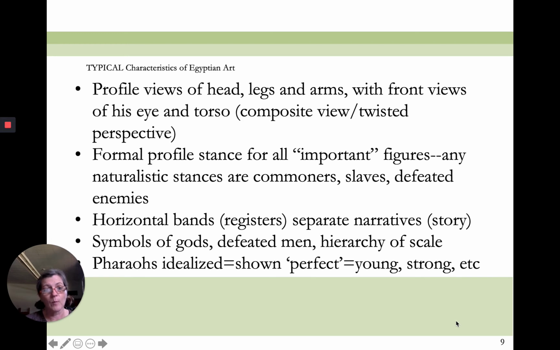Okay, we're going to start seeing registers again to separate the story, the narrative, and symbols, all sorts of things. So these are all in this palette here. You get to see a lot of this overview of the characteristics. The last thing: pharaohs were idealized. Okay, in the video, it used the word stylized.